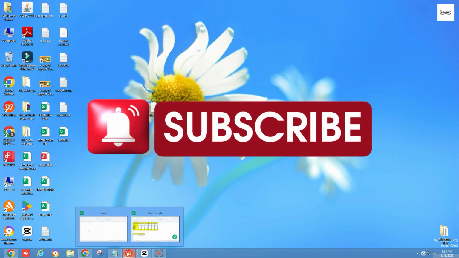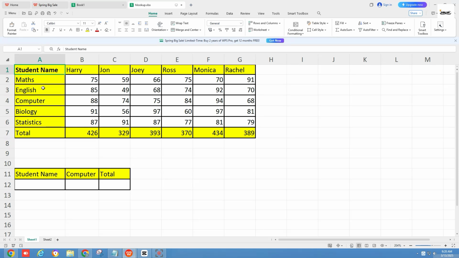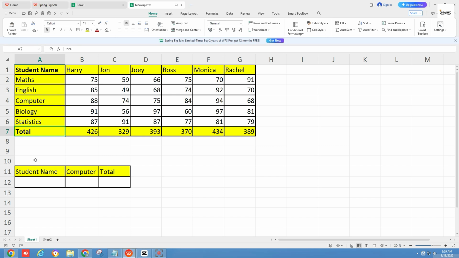So let's start the process. For this, look at my Excel data here. This is the table of students' marks in different subjects. See, there are marks of students, and in the last row, see the total marks here. So we want to apply the lookup formula on this table. See the second table here.